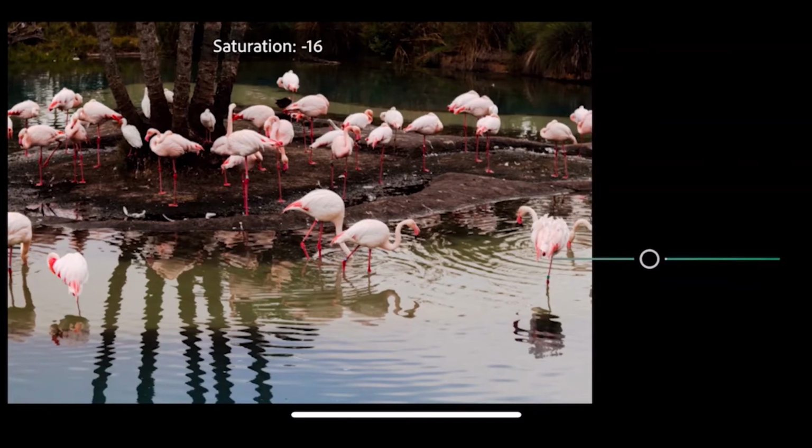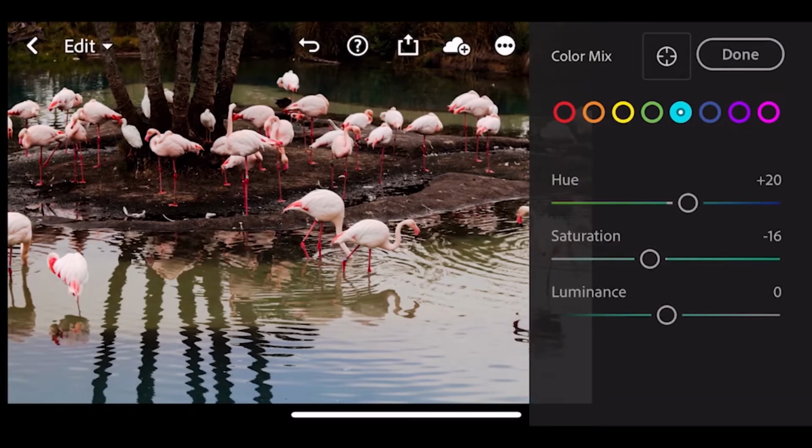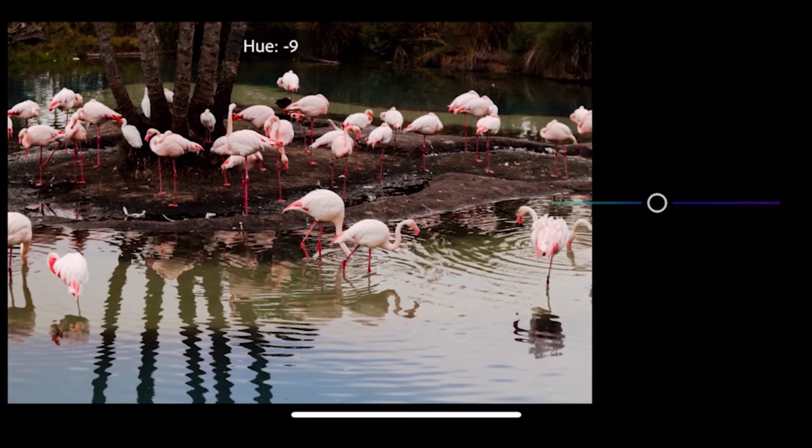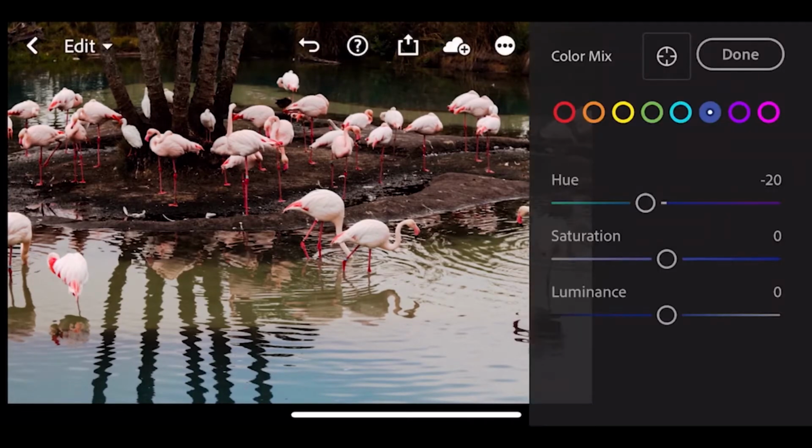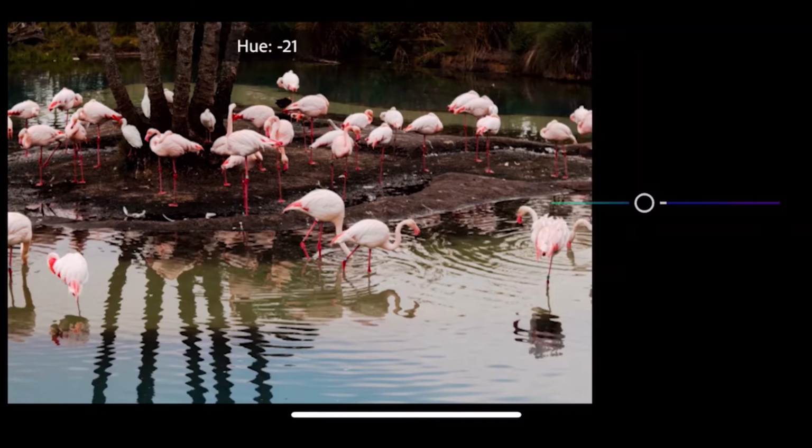Saturation to -16. Go to blue. Hue to -30.